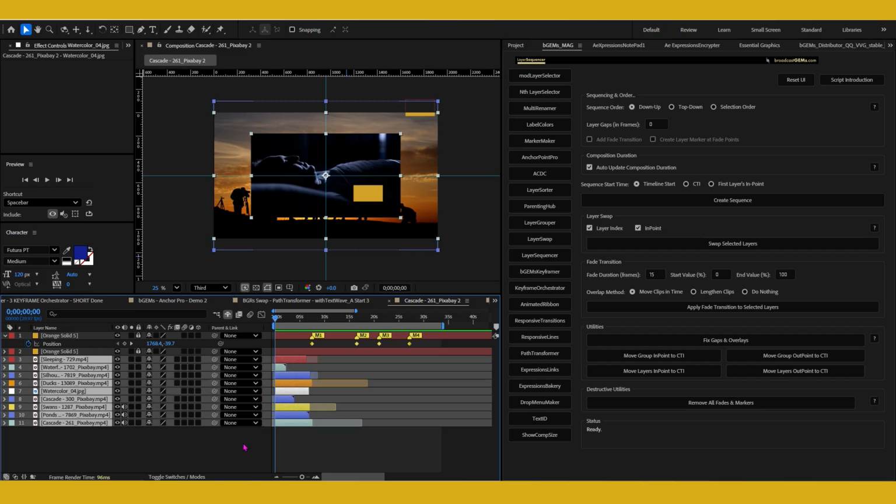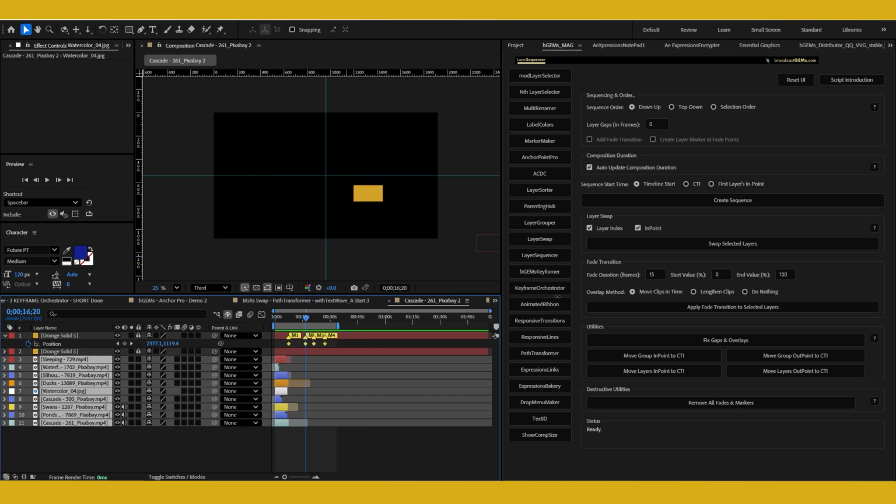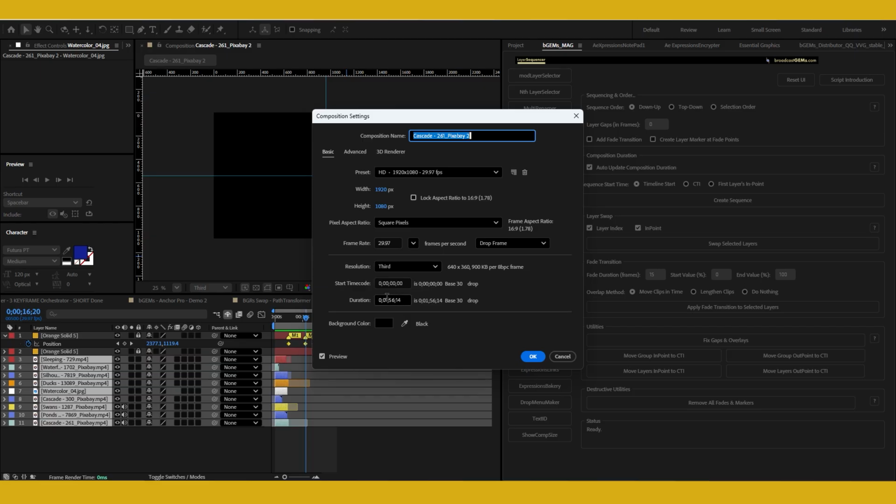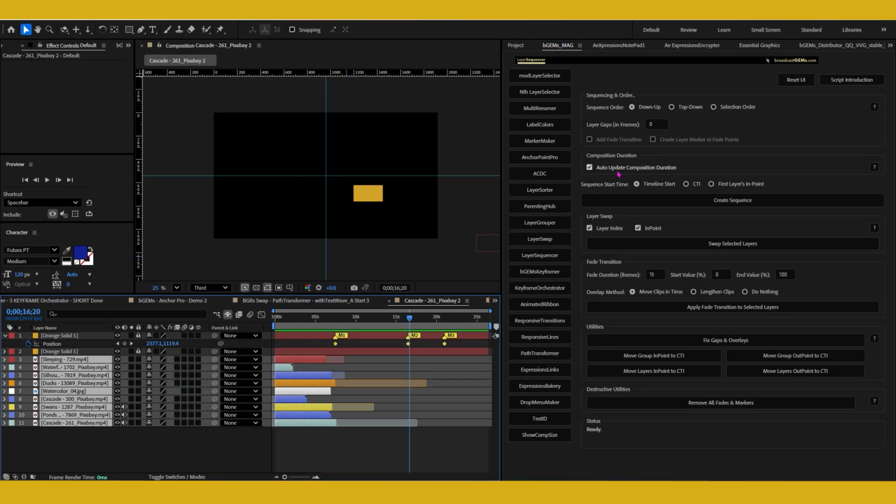So the way this works is you select the layers. Locked layers will not be affected. So if you're going to have layers here which you will not sequence, you don't do it. So this essentially works like the sequencing tool in After Effects, except that it's really user friendly. I'm going to set this to 25 or 26 seconds. Okay, and then you see, you can set up down or top down in terms of sequencing, or based on your selection order.